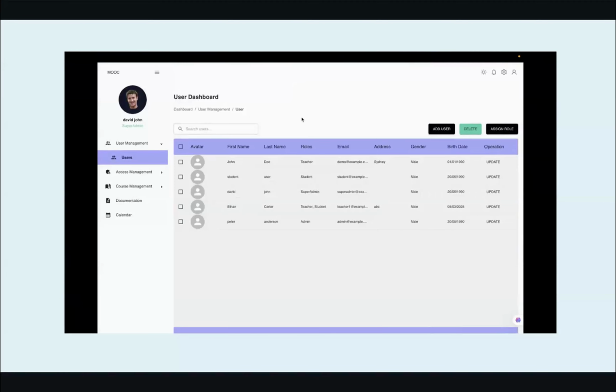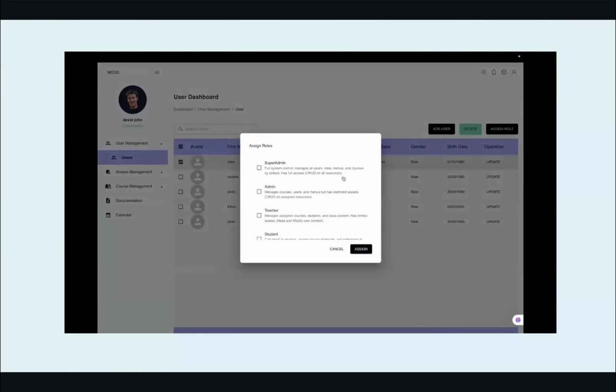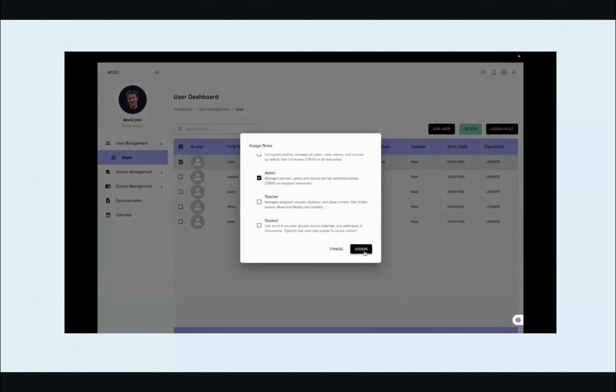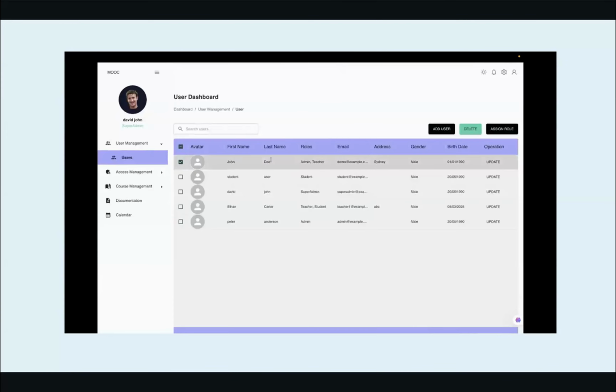After assigning permissions to a role, we can assign the role to a certain user, so the user has the permission to perform operations in our system. Let's choose a user. Click assign role. You can see all the roles listed here. Let's choose admin. Click assign, confirm. Now you can see John is not only a teacher, but also an admin.